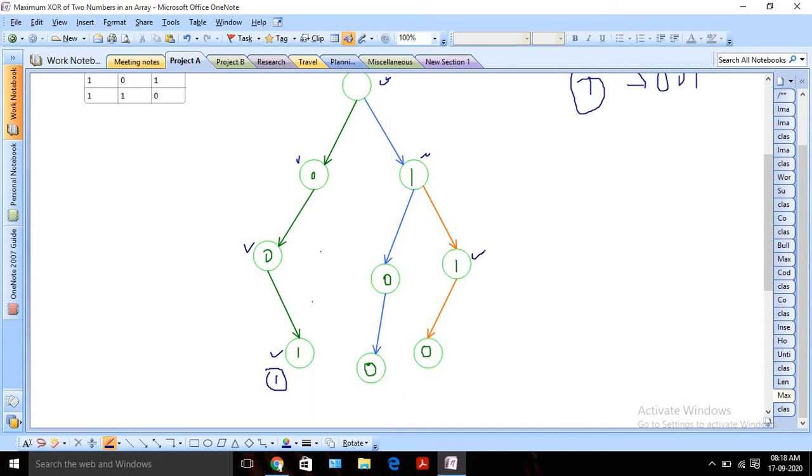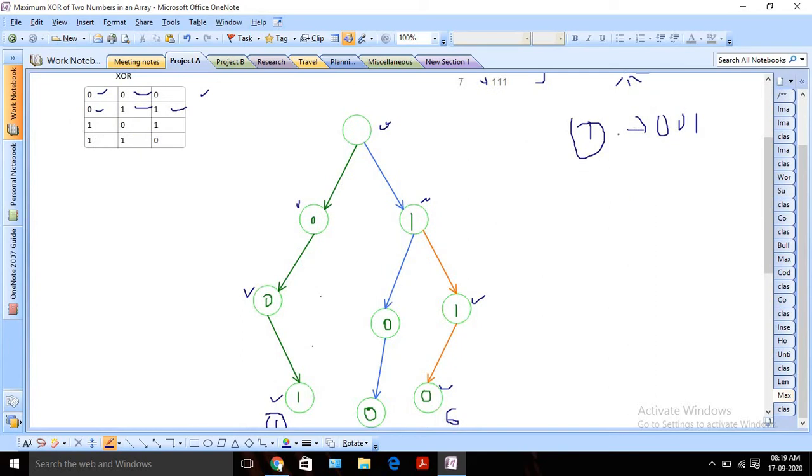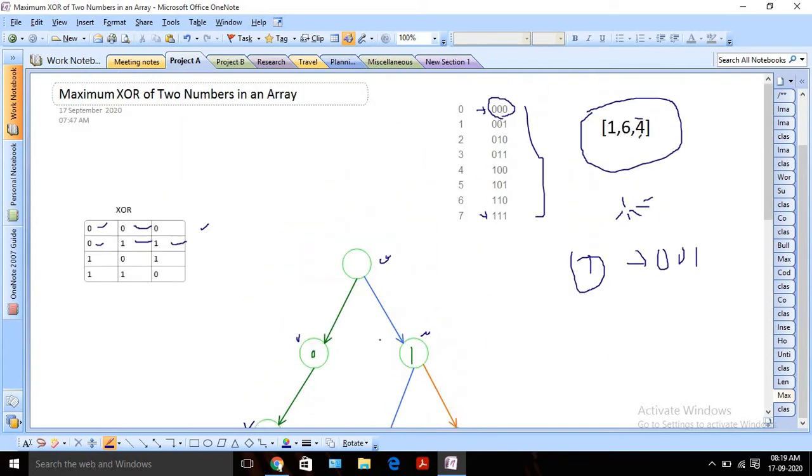So again I will create one node and I will insert 1. Then again similarly I will do for 0 also, right? So this will represent my number 6. Now our next number is 4. So we will try to insert the same also, right? So for 4 the representation is 1, 1, 0.